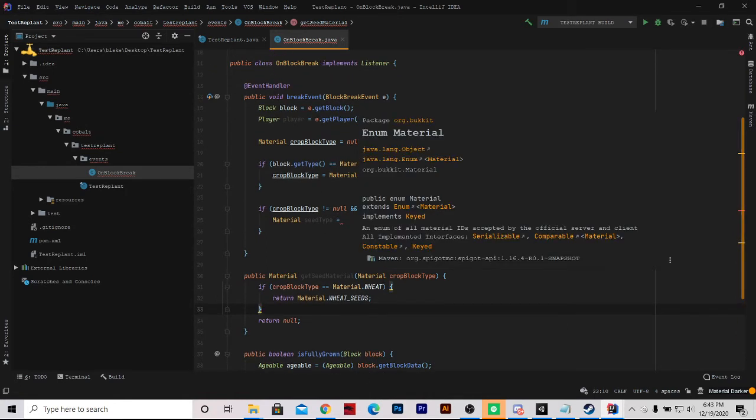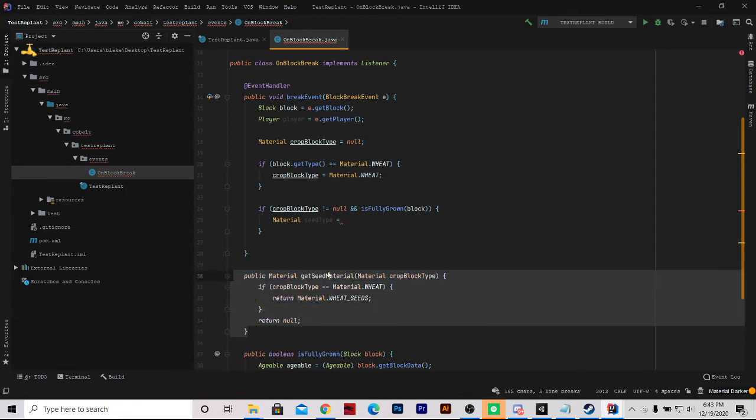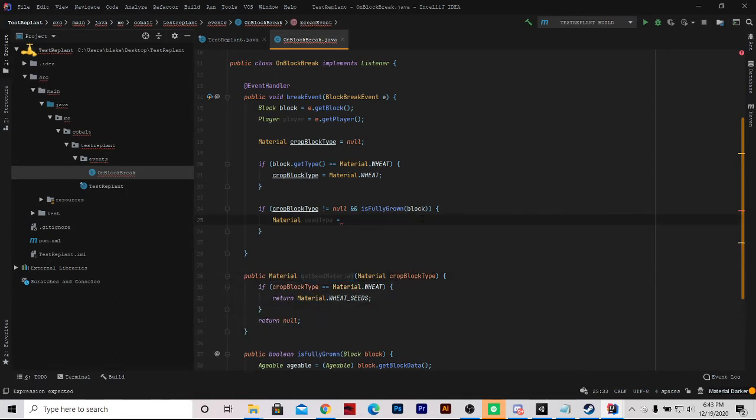I will say for people who are more advanced, this is actually set up really well for a hash map, but that is outside the scope of this. I do know that a hash map would be better here, but that's a little bit more complicated than what I'm trying to do here. So anyways, let's go back. We now have a function that can return to us the seed type that we're using. So we'll type in get seed material and pass in the current crop that we are using.